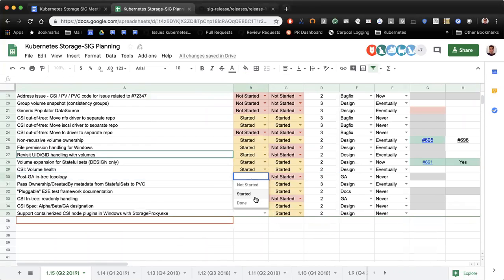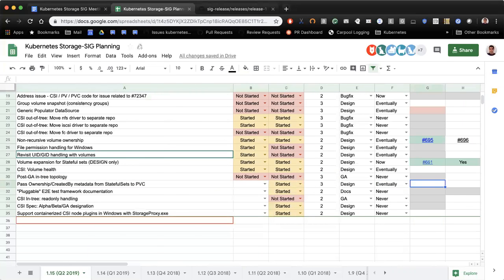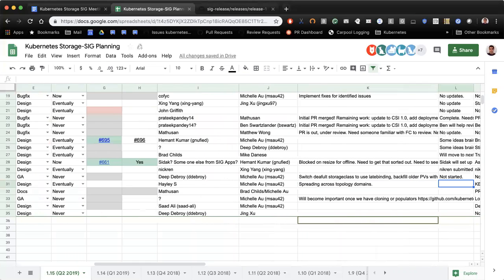Pass ownership created by metadata from StatefulSets to PVCs. This was a design.